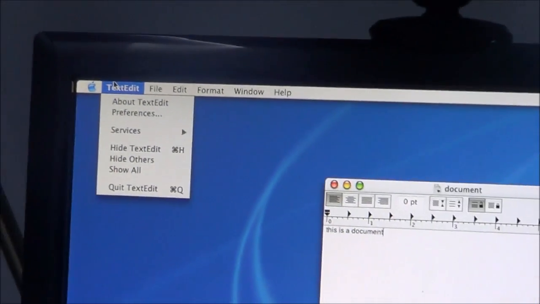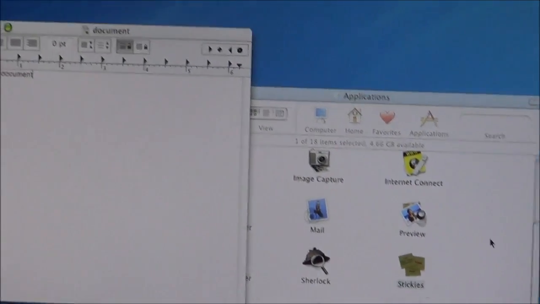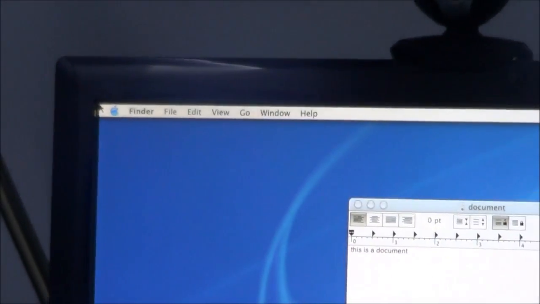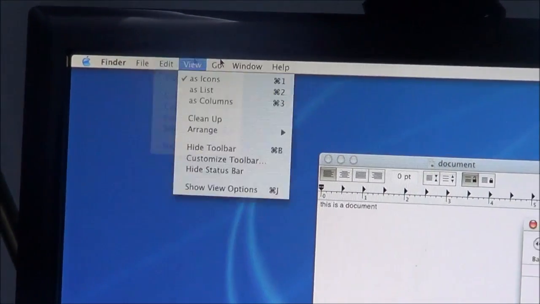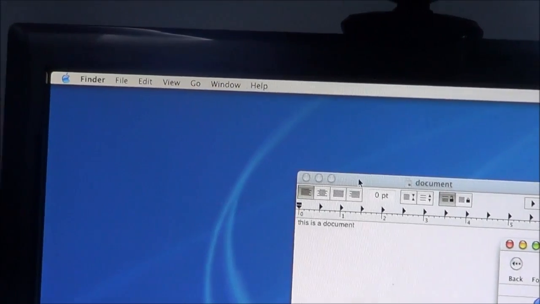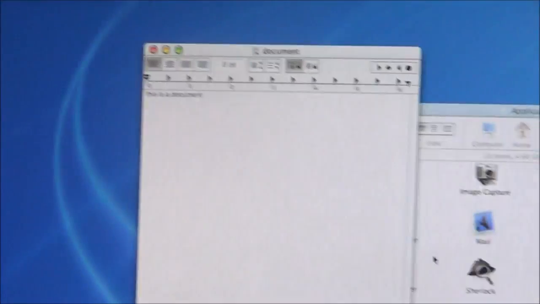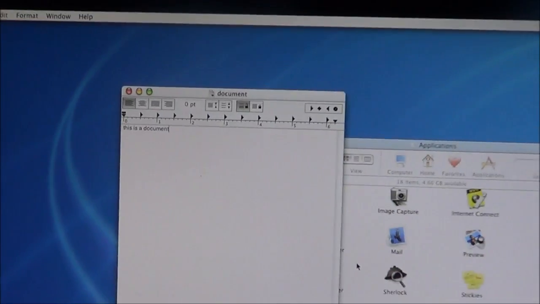Watch this. If you click somewhere else, such as I click on applications, look, that changes the whole top bar to Finder. So it actually is stuck up the top rather than stuck to each application. It's to save space. Do you like that or not?